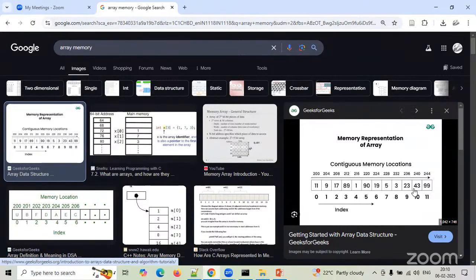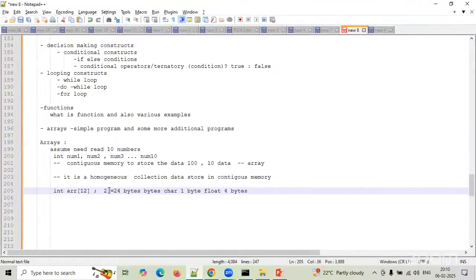And all of ours are integer type, there are no decimal values because it is integer type. It started with 200 and this has consumed 4 bytes. This is the next 4 bytes. So that means 12 into 4 bytes. So if it is integer type of size 4 bytes, that means 48 bytes of memory should be allocated to store the values.